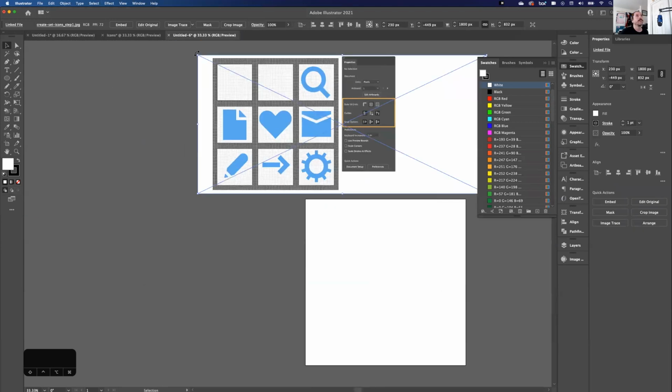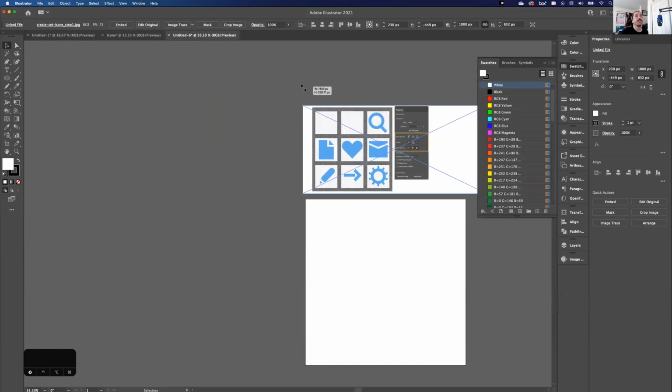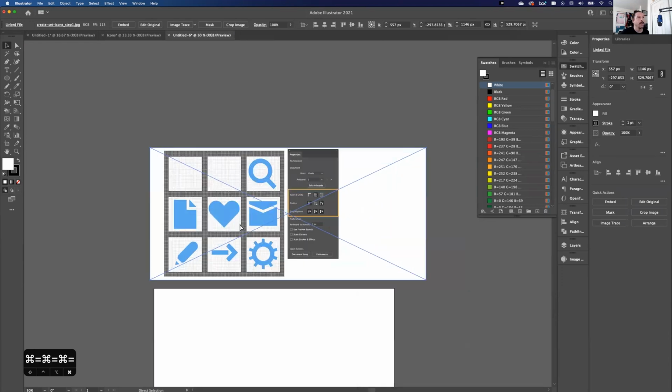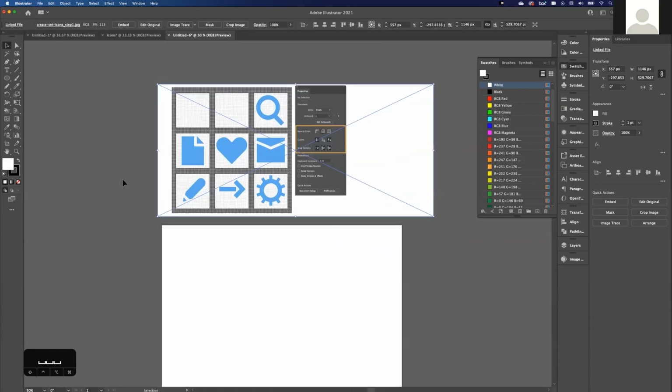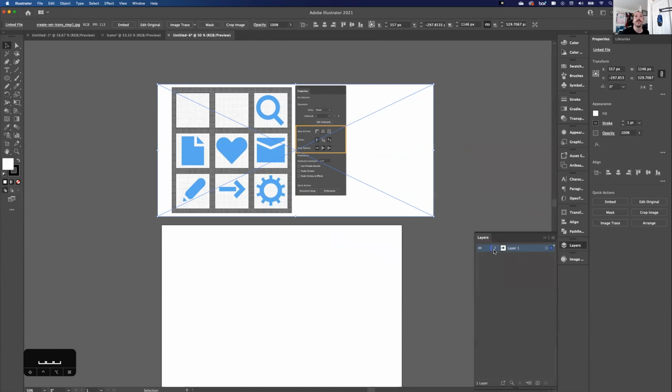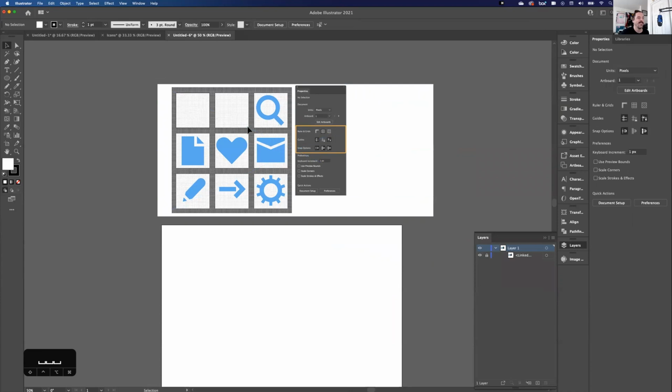A couple keyboard shortcuts. I use Command or Control minus, Command or Control plus to zoom in and out. I use spacebar to pan around my document. And it probably wouldn't be a bad idea to lock this element. So I'm going to go to layers, open my layers, and just lock it. That way I can't grab it and move it and select it by mistake.